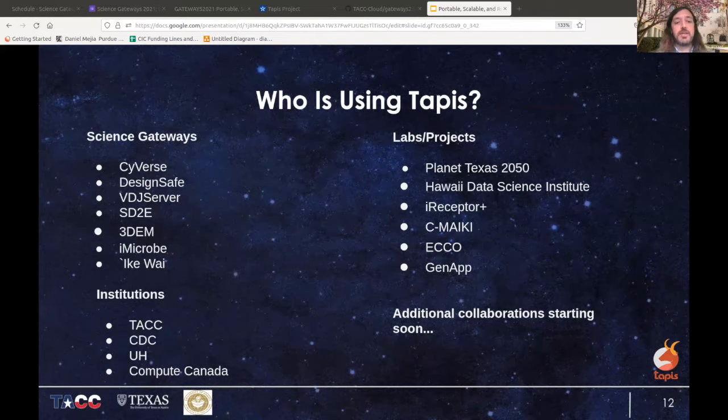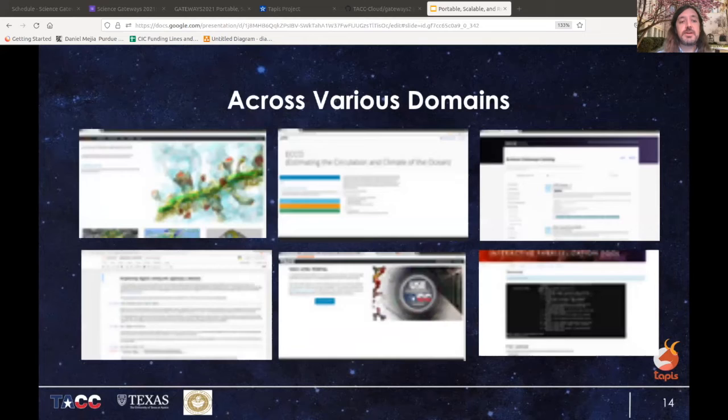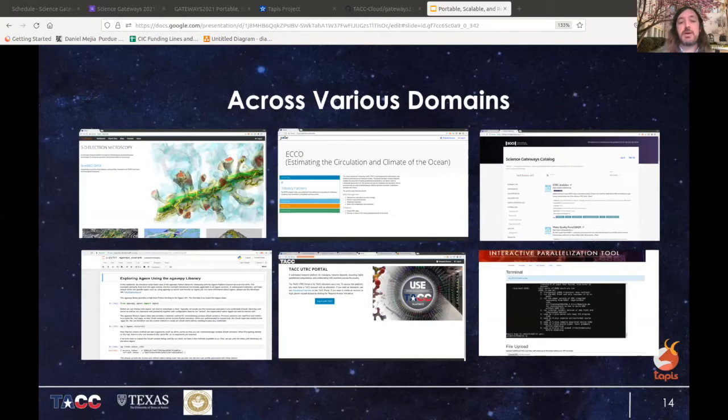Really, we do have everything from large double-digit million science gateway projects funded by the National Science Foundation to individual labs, professors and other researchers working directly with Tapas. These next couple of screenshots just show you that we have a lot of science gateways that are being built on top of, or have been built on top of Tapas. They really do span the spectrum of domains of science and engineering.